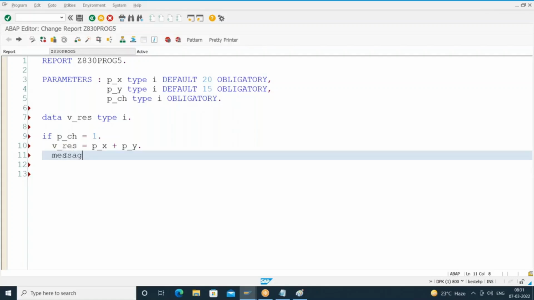So I'll go for this syntax: MESSAGE. I'll use the pipe symbol. Understood? Pipe symbol, and I'll say 'Sum of two numbers is', and in the curly brackets I'll say v_res. Close the curly brackets, close the pipe symbol, type uppercase I, information message. Okay, so let's see whether it works or not.